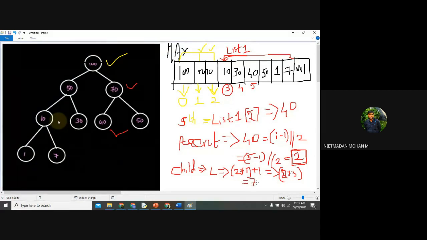So what is the seventh index position here? 4, 5, 6, and 7 is 1. So you can see here that 10 will be my parent node, and the left child node will be 1, which was stored in the array in the seventh position. Likewise, from the array point of view, you can find out which one is a parent and which one is a child.